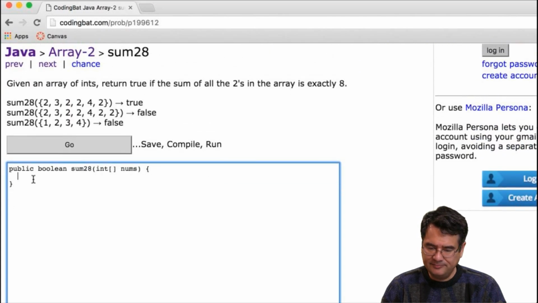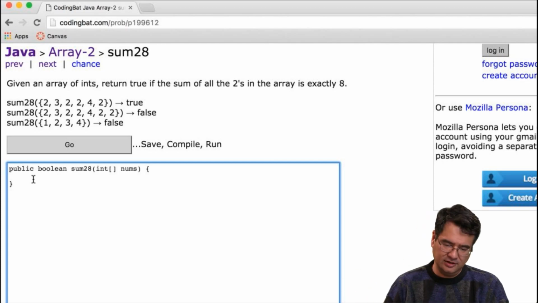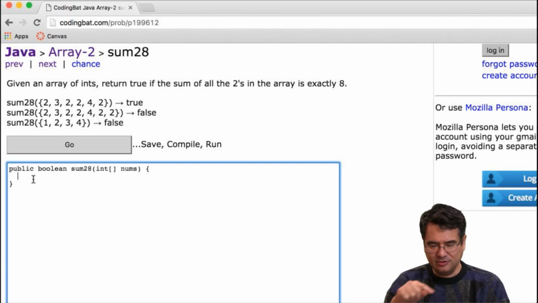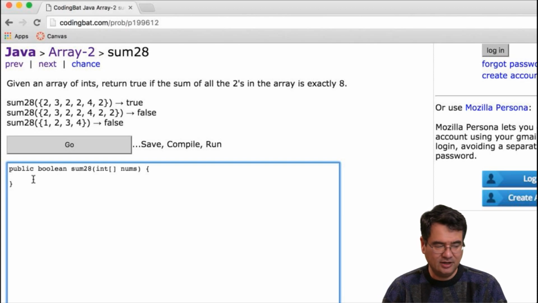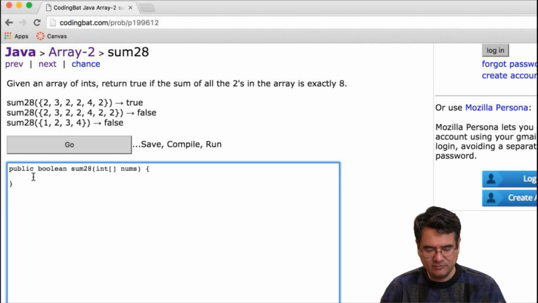All right, so this one's pretty straightforward, I think. We're just going to run through the array, left to right, and as we sum up all the numbers, actually we're only going to sum up the 2's, and if those add up to 8 when we're entirely done, then we'll return true. So I think we'll just do our standard loop over an array. We can see that we're being passed in this array in a name called nums. So let's just do our standard loop. For int i equals 0, i is less than nums.length, i++.